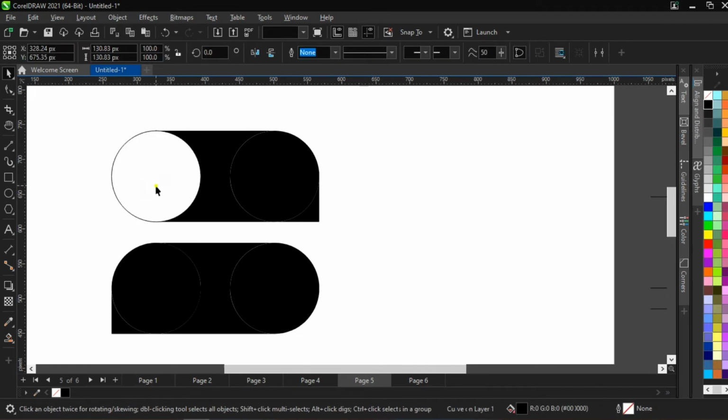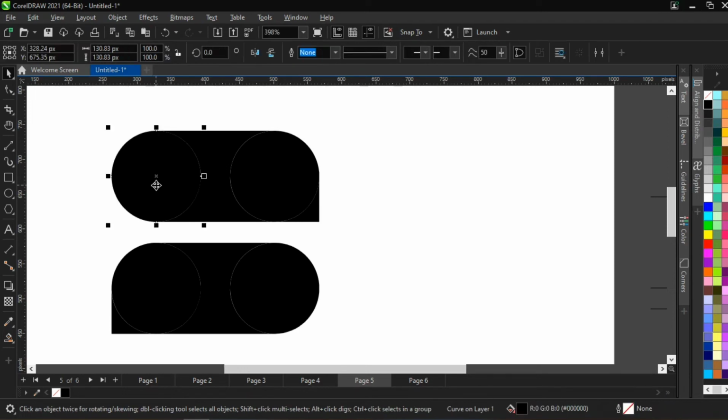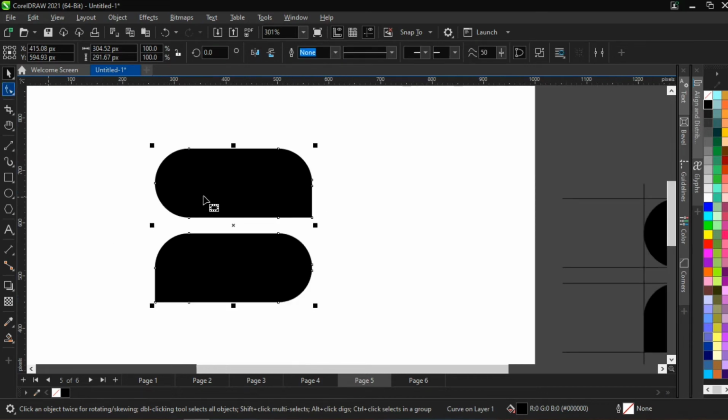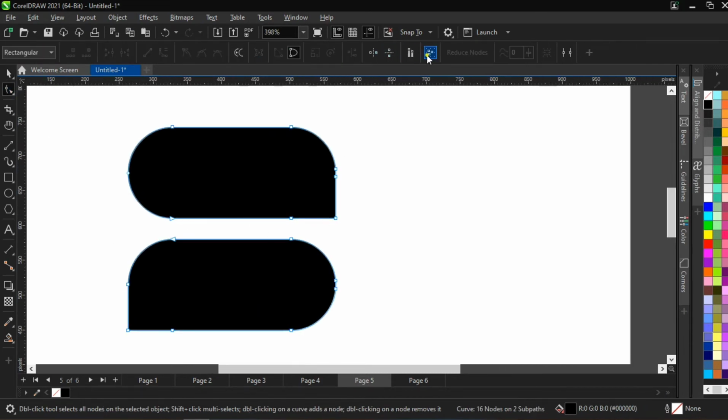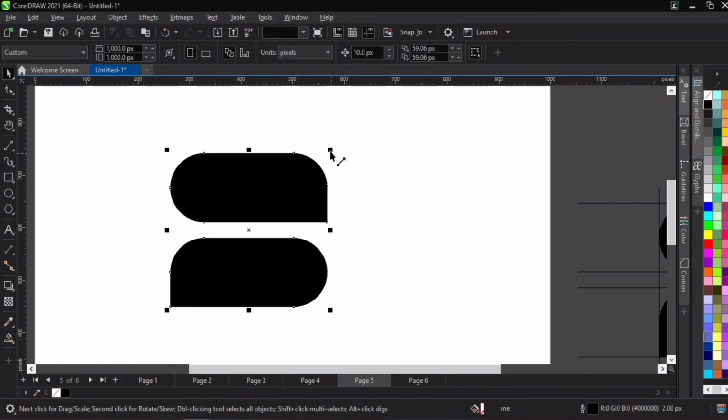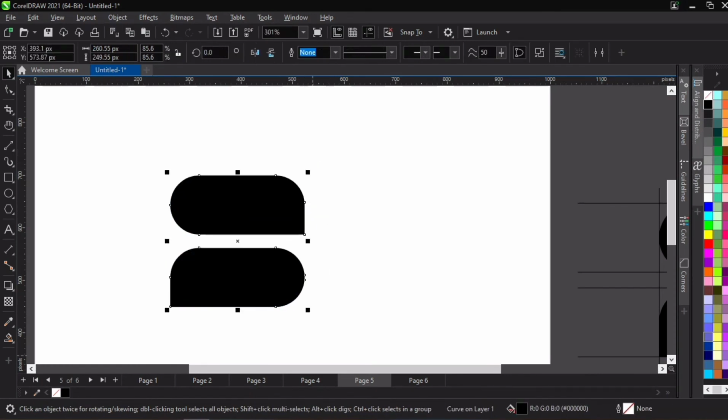Yeah, this is a long process. If you're using Illustrator, this would probably have been way quicker, but still. Then we can select everything and weld, and there we have it. Now come over to your shape tool, make sure that all nodes are selected to reduce unnecessary nodes, and there we have it. So now we've gotten this figured out.